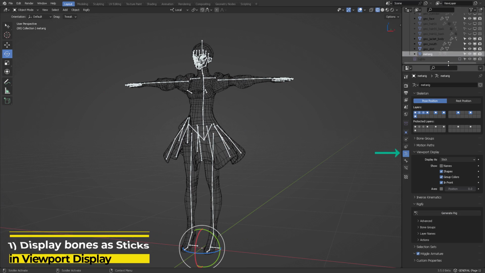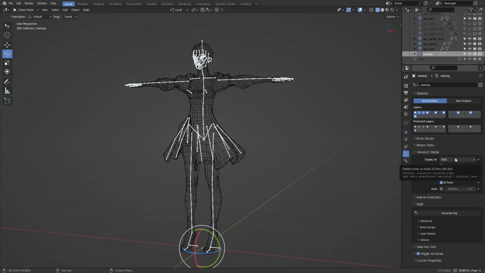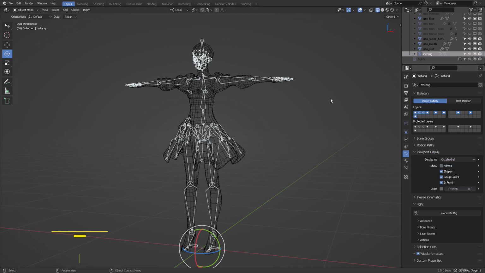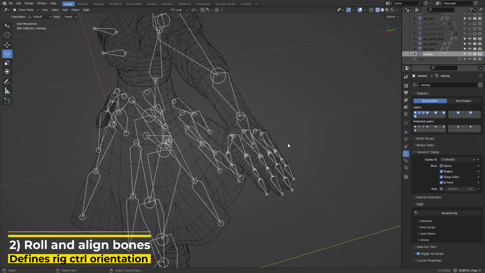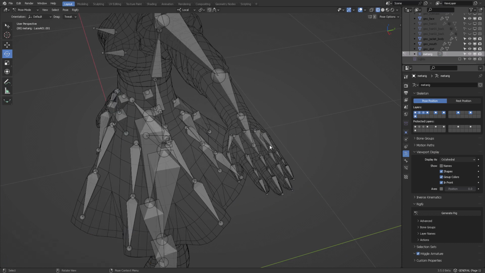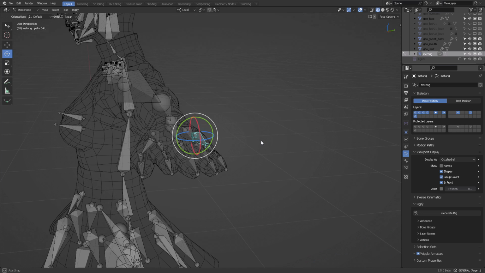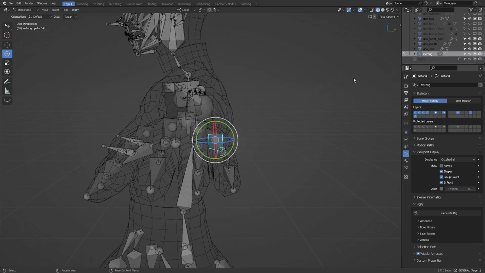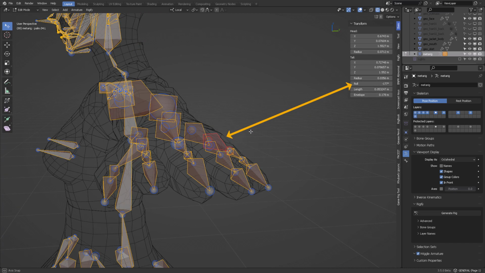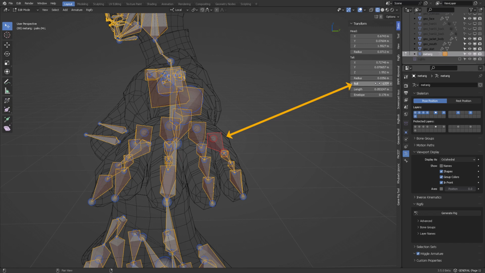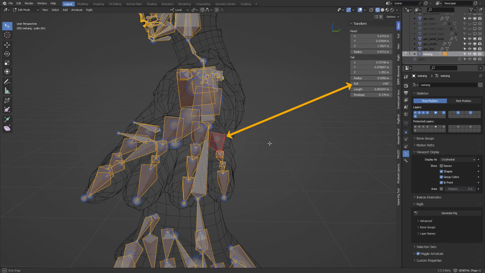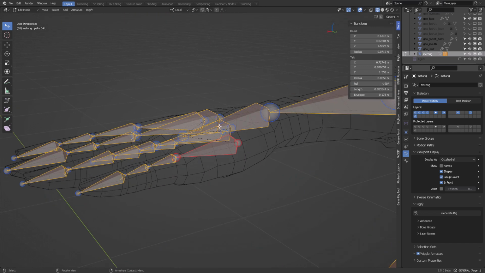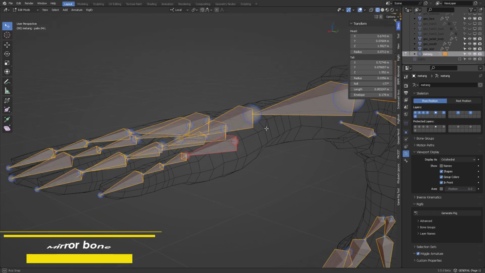For example, you can change the display of the bones as sticks, as I have them right here. But I want to switch back to octahedral, because we're going to talk about the roll and align bones. When you generate your controls for the hands, it is important that the bones are correctly rolled inside the mesh. And for that, you're going to come here into Item and then go into edit mode. From there, you're going to get this roll parameter that you can manipulate so that it will perfectly align with your hand direction and all of the fingers as well.